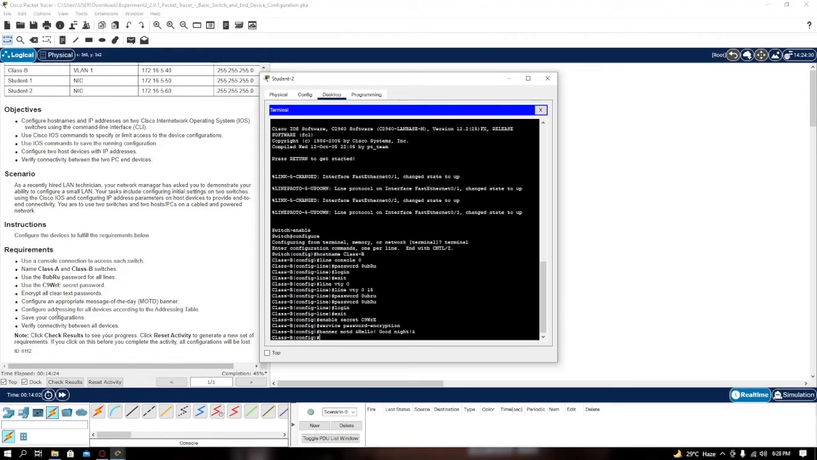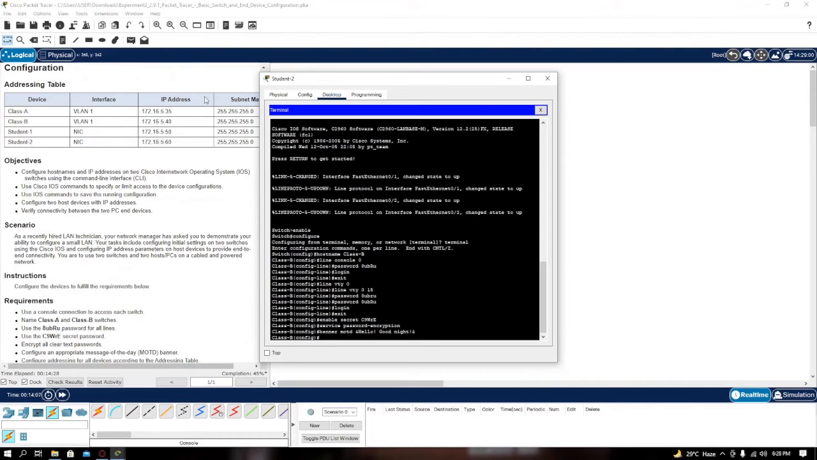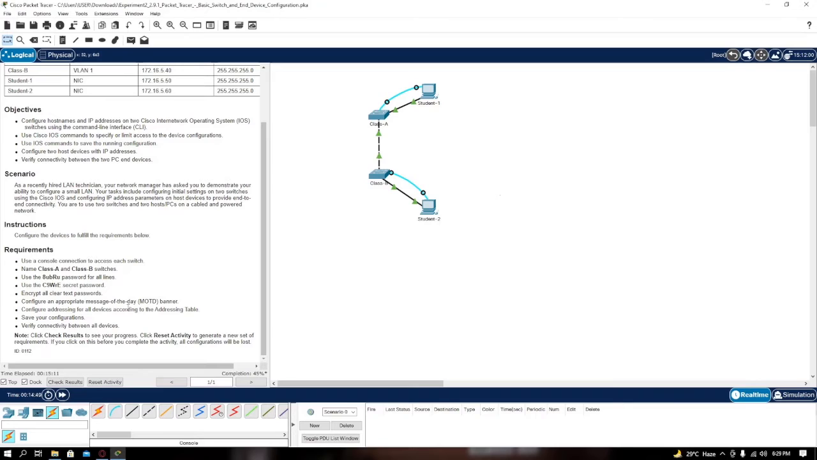So for the next requirement, configure addressing for all devices according to the addressing table. So now that we've put an appropriate message of the day, we've already configured it to the switches. By the way, that banner or message of the day is just an example, it's not the basic or the common banner or message that you would see on a switch. I just made that up.